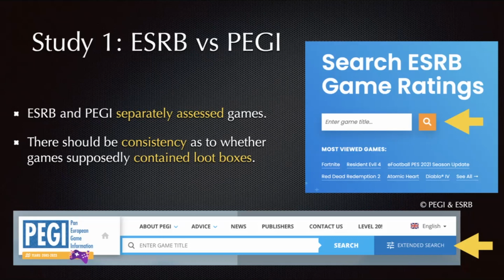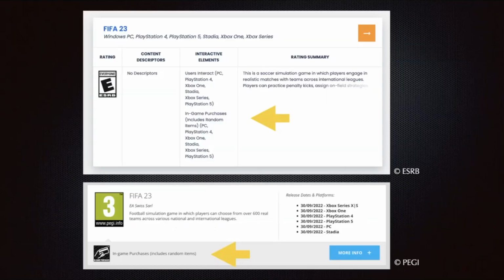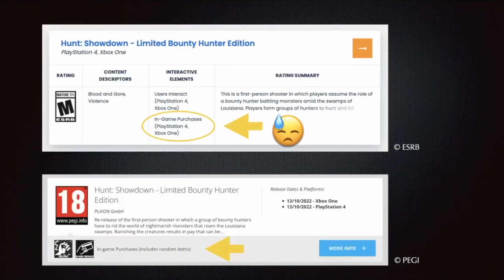Whether or not a game has been attached with that label can be ascertained by looking through either the ESRB or the PEGI's search tool. You'll see, for example, here in relation to FIFA 23, this is a game whose physical packaging I just showed you. Both rating bodies, ESRB on the top and PEGI on the bottom, have decided that yes, in this game, you can find in-game purchases includes random items. However, in relation to other games, such as Hunt Showdown Limited Bounty Hunter Edition, you'll see that the ESRB and PEGI have come to different decisions. This game does indeed contain loot boxes, and the ESRB has failed to label it in this instance.